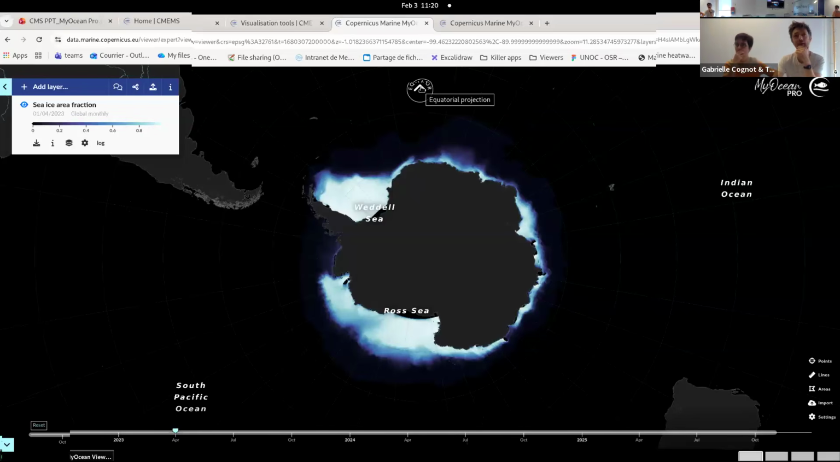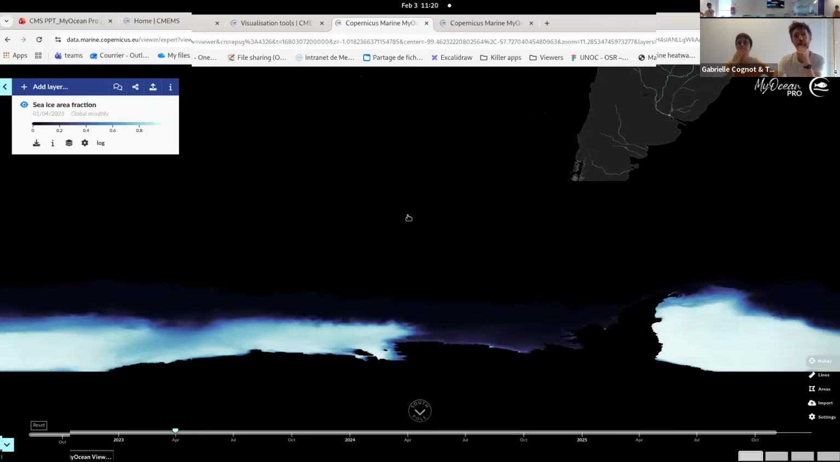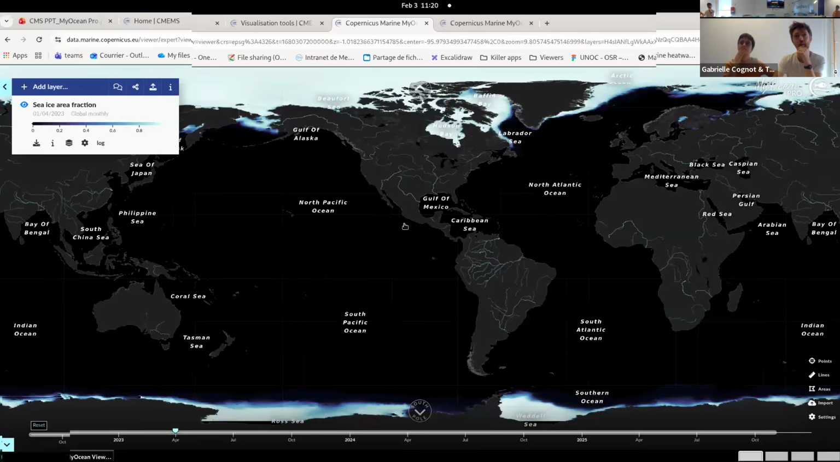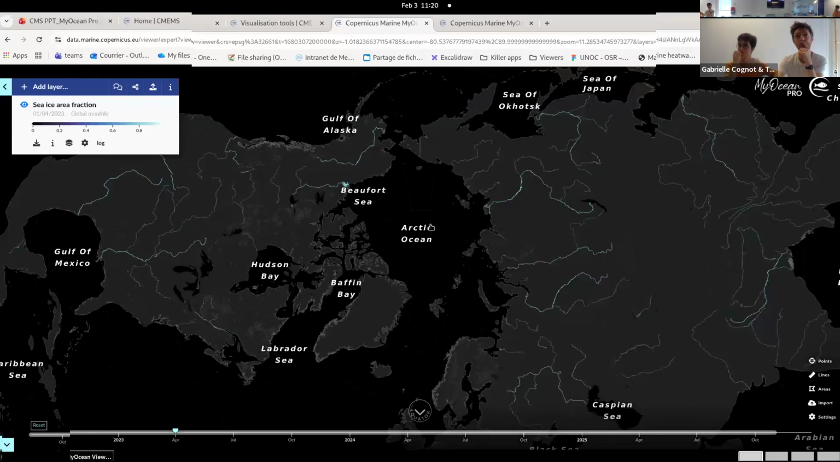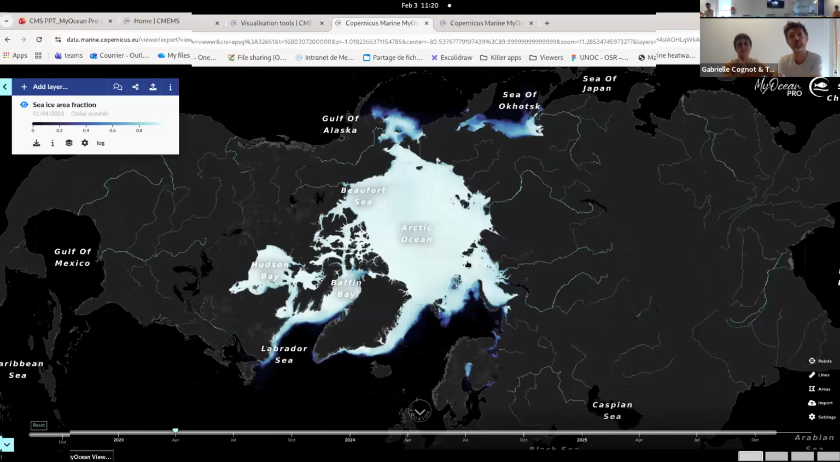So we checked Antarctic, then you can play on your side, please, with the viewer and check the Arctic. Yes, minimum extent in 2025. The minimum extent in 2025. So for those who live in the North Hemisphere, it's quite easy to know the end of summer when the ice extent is at its minimum on the North Pole.